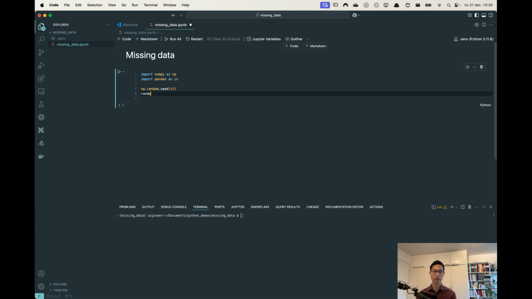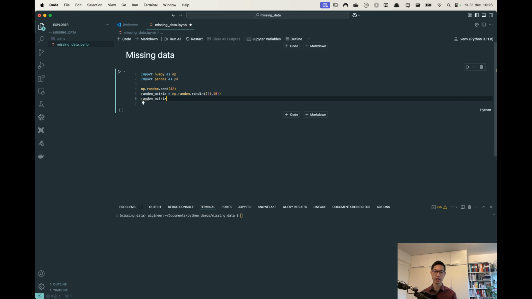Let's create a random matrix. A matrix is basically just a table of numbers. You can see it as a 2D array that we'll represent it with. np.random.randint, so getting random integers. This is values between 1 and 10, or actually 1 and 9. So it's 1 less, but that's fine for us.